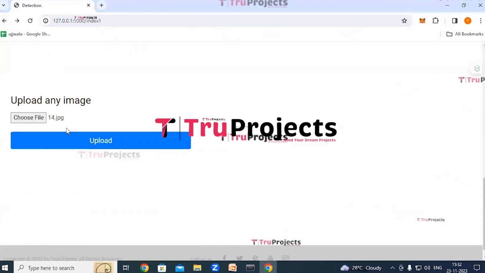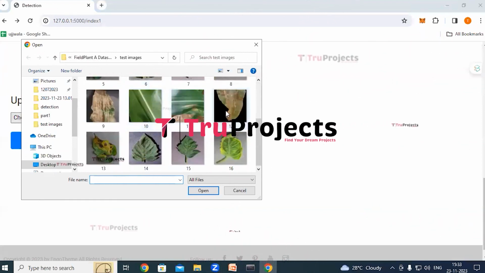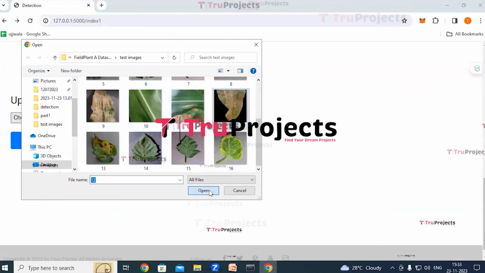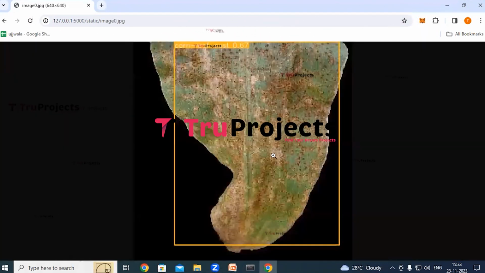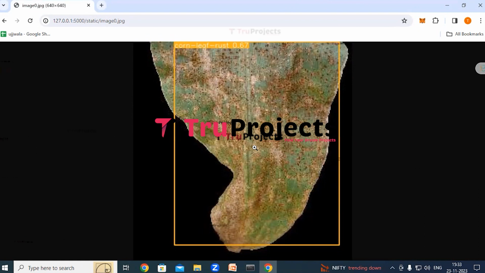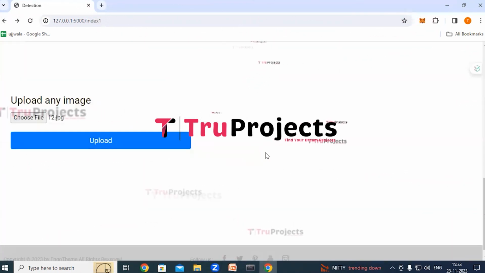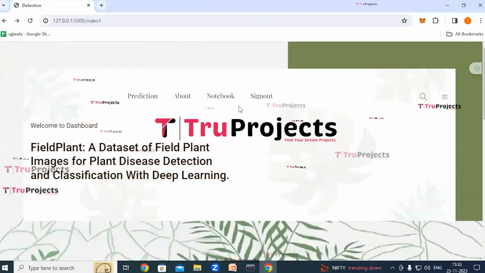Click on back, click on choose file button. This time I am giving the 12th image and click on open. So the image is loaded. Now click on upload button. So it has detected the disease and drawn a bounding box around that. So the disease detected is corn leaf rust. So similarly, we can upload any image and can get the detections. Click on sign out link.